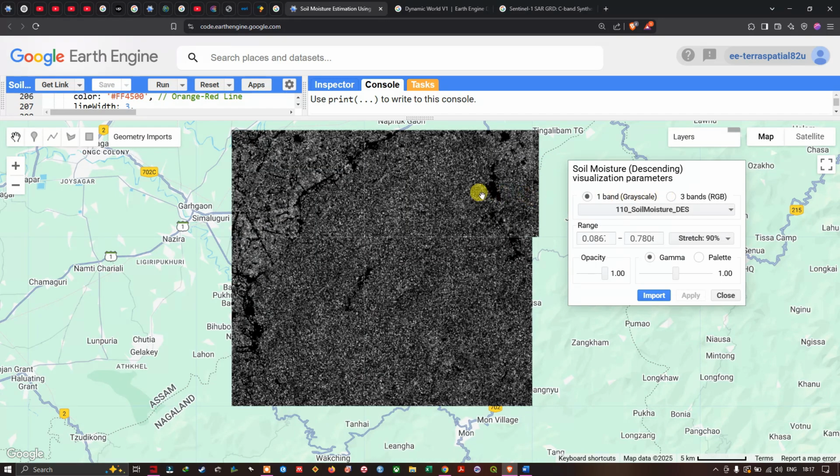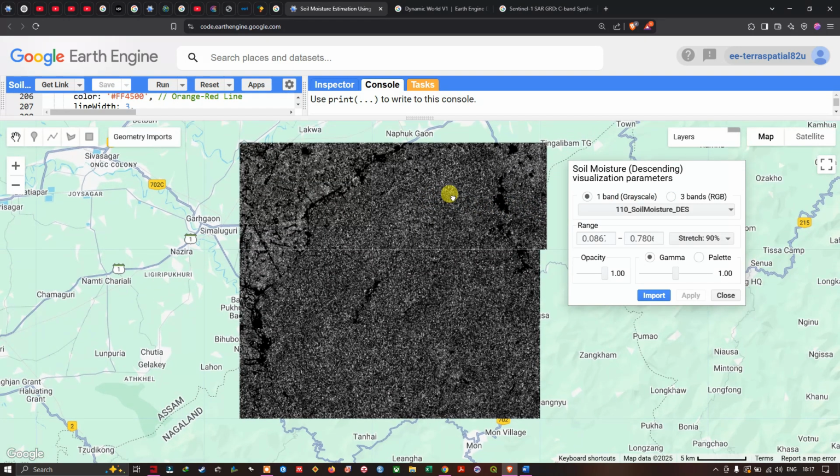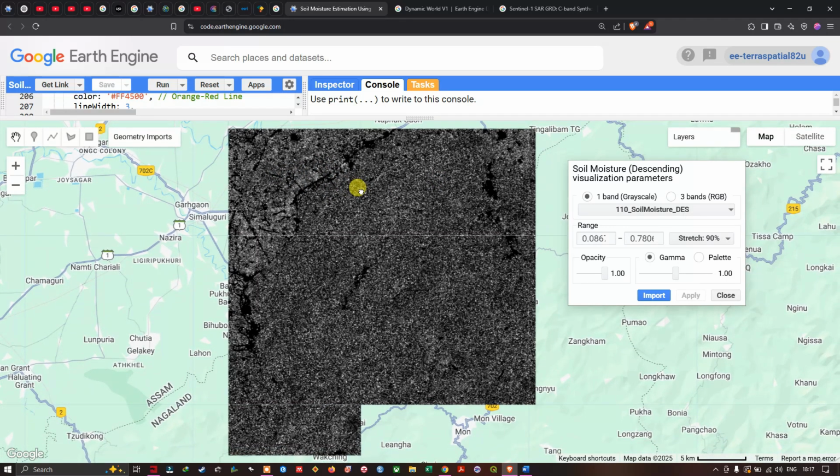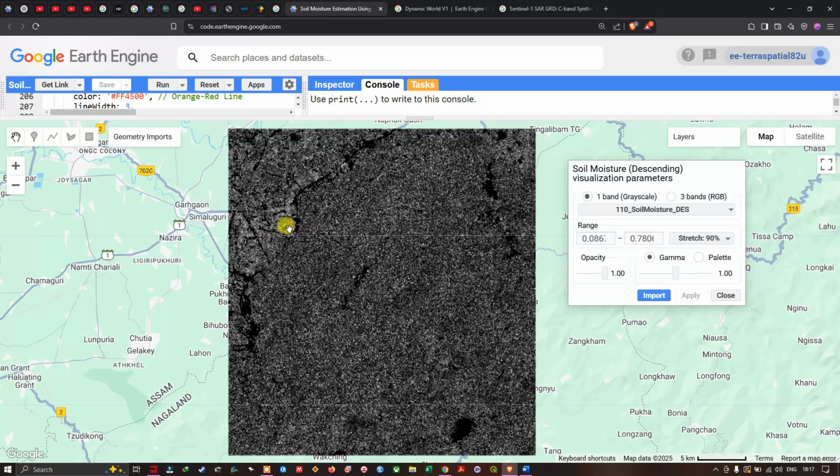So the image is getting loaded here. You can see from this image all the white spots which indicate the high soil moisture values, and all the dark values which indicate the low soil moisture values. So you can see in this area here which has a higher value, you can see the white patches which indicate the high soil moisture value.